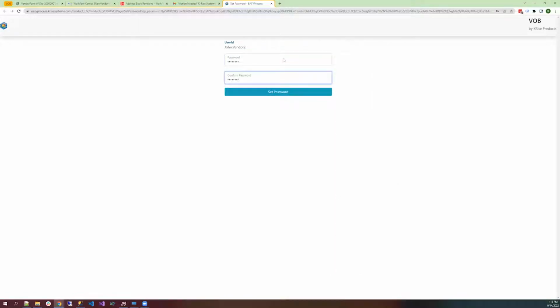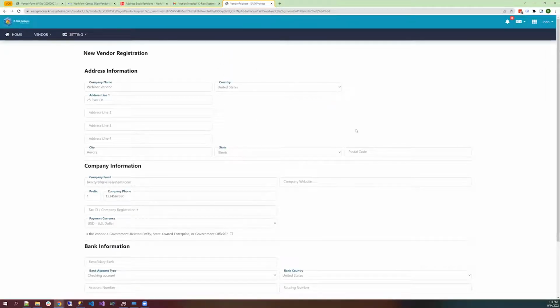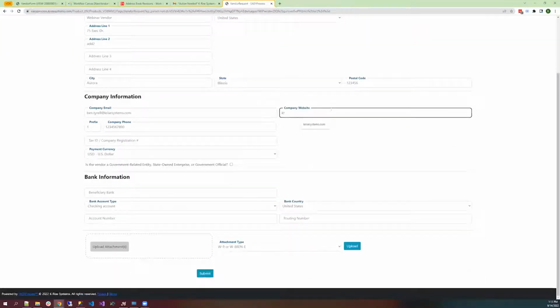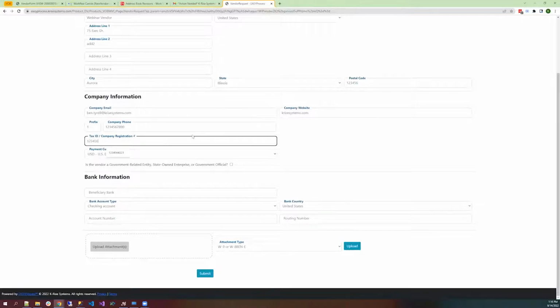And then we can just fill out a password. And we'll set that password here. And that takes us to the main vendor form. So this has many more fields than the previous one. It has some pre-filled lines here. So we can just kind of fill in the blanks. Postal code, we can type in some website here, correct the phone number if that's incorrect. We can type in some tax ID.